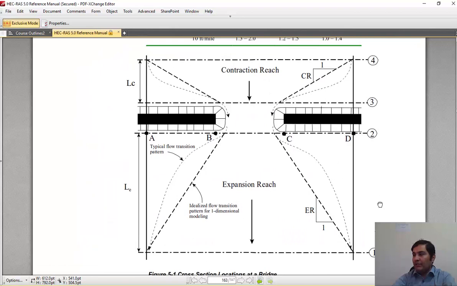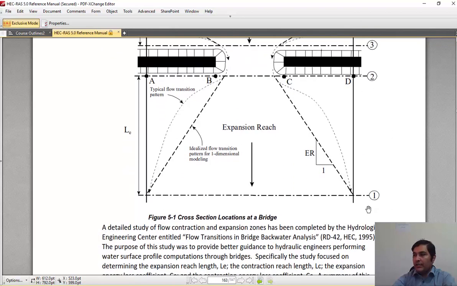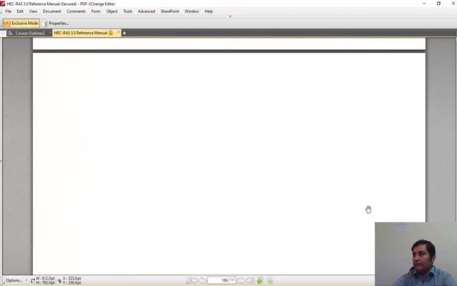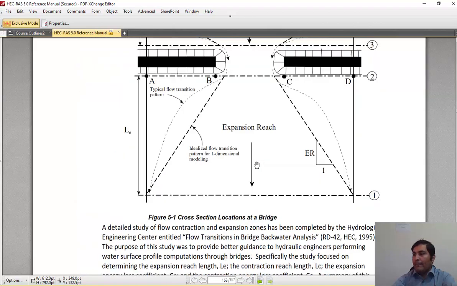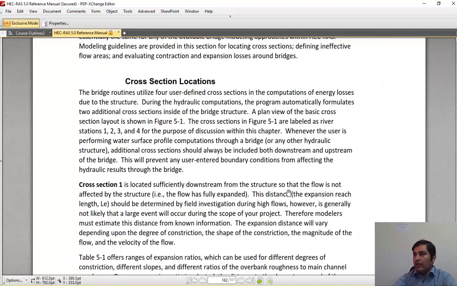This is the plan of the location of cross sections, and this is the channel profile and cross section locations. You can see cross sections 4 and 3 are located upstream of the bridge, and cross sections 1 and 2 are located downstream of the bridge. Okay.